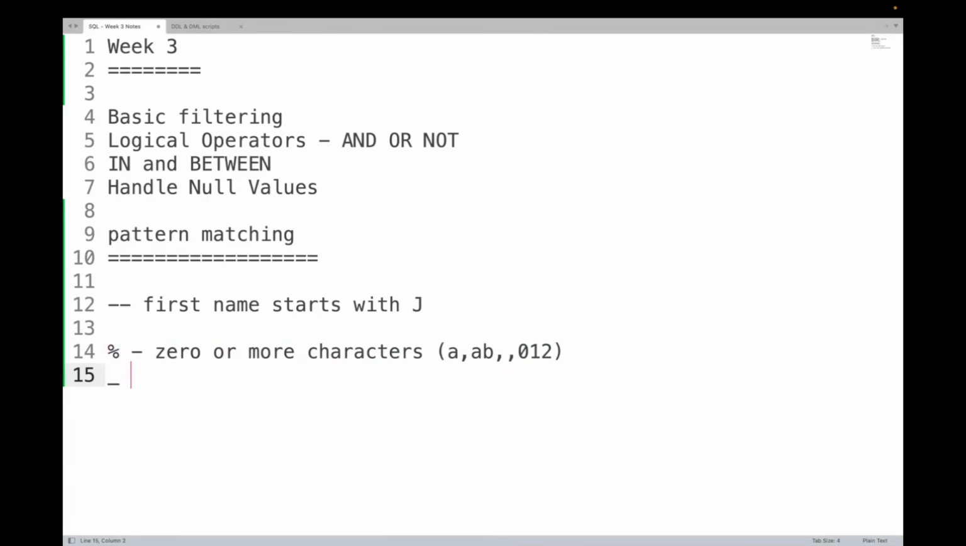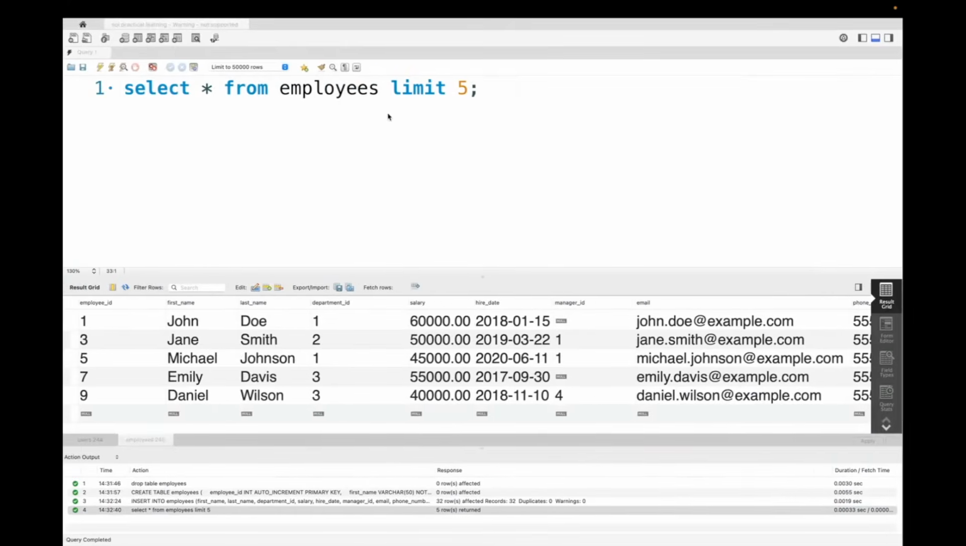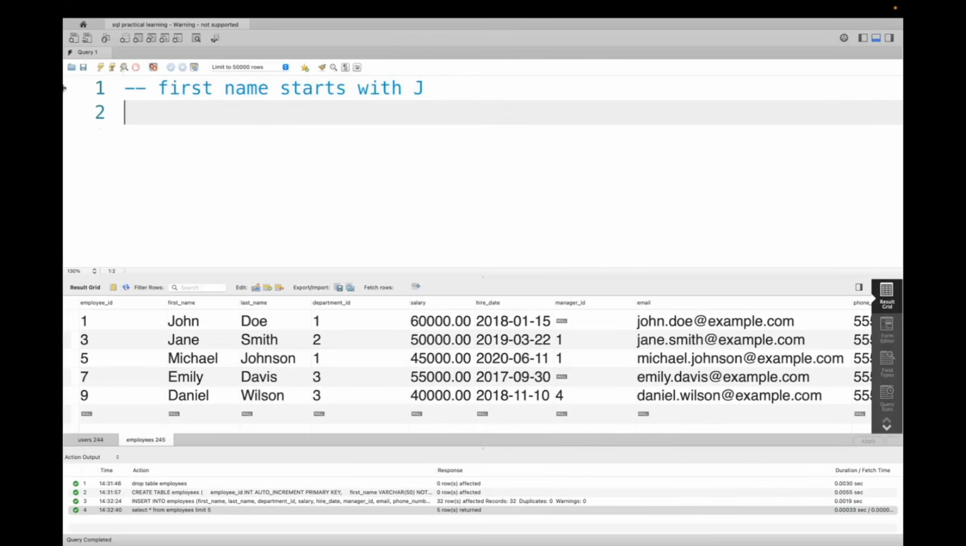And when we say underscore, underscore means exactly one character. Exactly one character, but this character can be anything. For example, A qualifies, B qualifies, C, 0, 1, 2, can be hyphen, can be dot. All of these qualify as exactly one character. Anyways, what I want is first name starts with J.